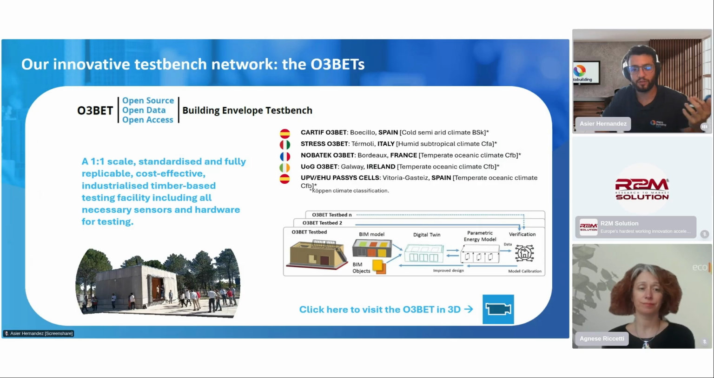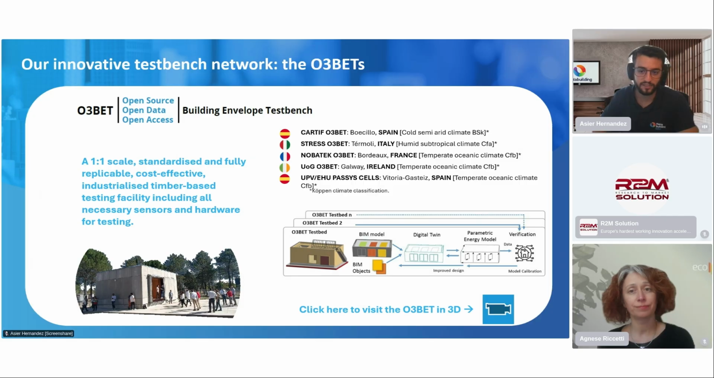And one of our most unique features is the O3Bet network. We did it under the framework of the Metabuilding Labs project, funded by the European Commission, of course. And why do we call it O3Bet, why O3? It's because they are open source, open data, and open access building envelope test benches. We have two in Spain, one in Italy, one in France, one in Ireland. So they are across different European climates, so we can test in the real world, supported by digital twins.